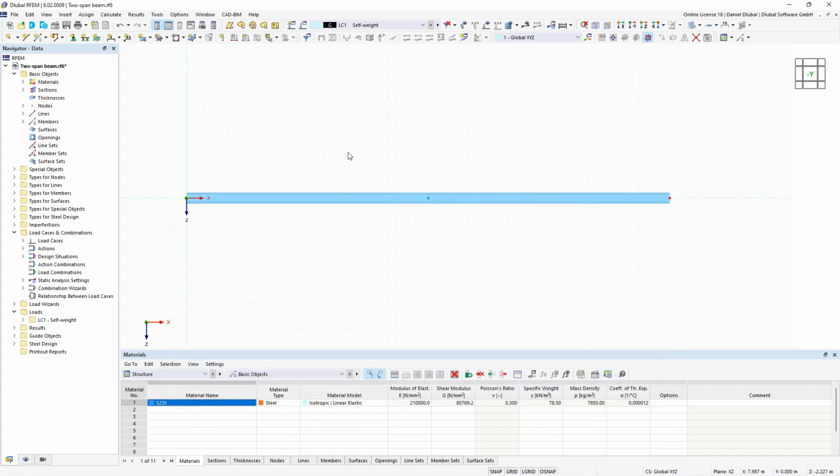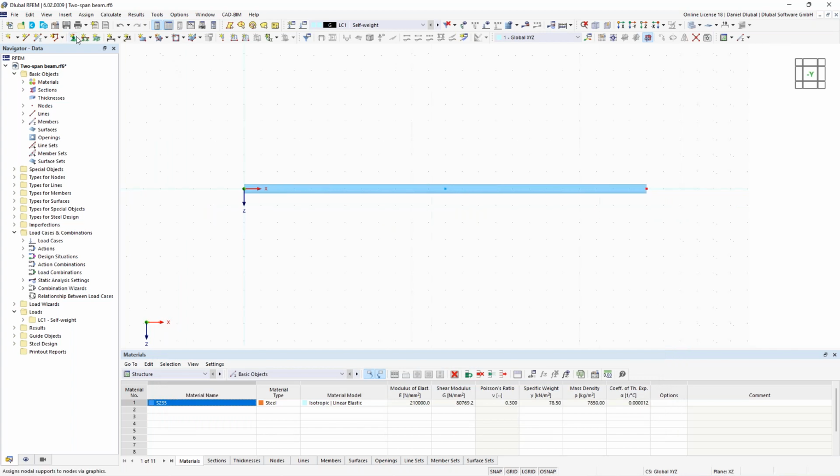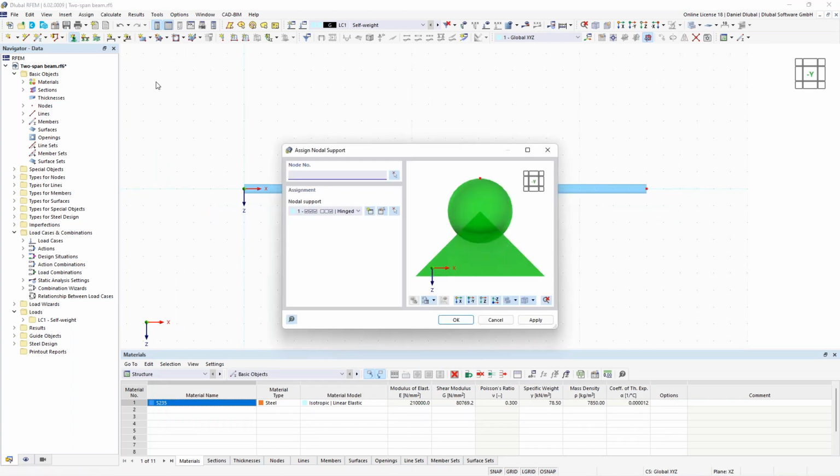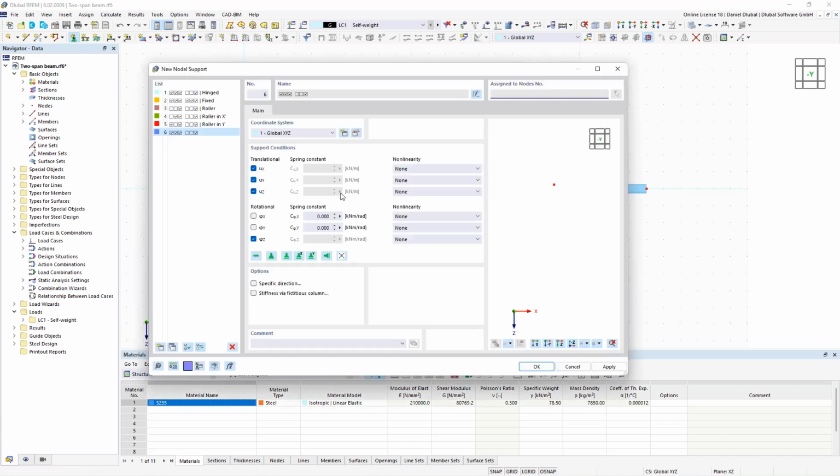Okay, so this was everything. Now I have to apply support. So I click here on nodal support in the symbol bar and create a new nodal support, because I have to activate also the rotation around the global x-axis, because I want to prevent the rotation about its own longitudinal axis of this beam. So I have to activate this. It looks like that.